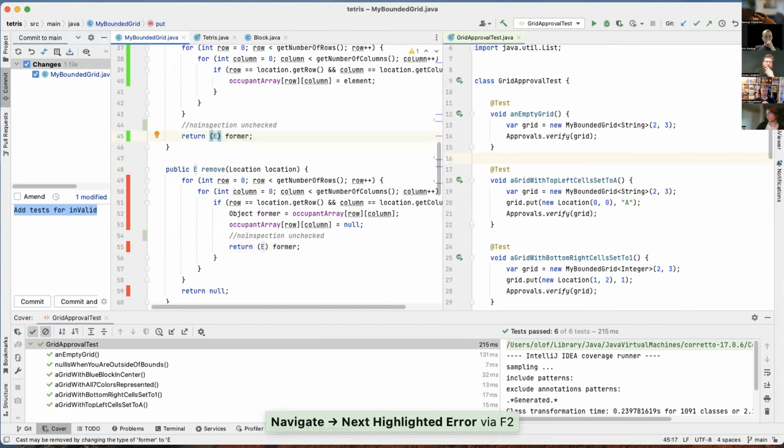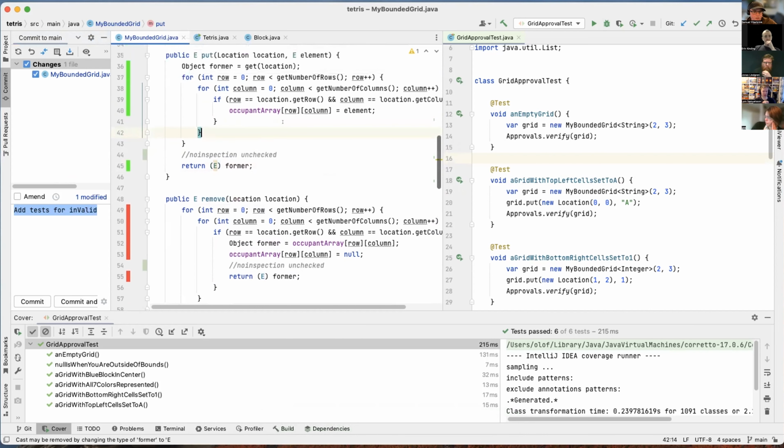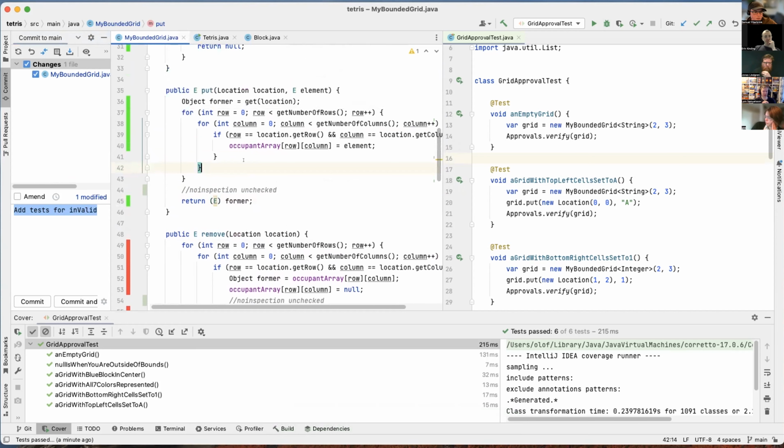There's one more warning in the file. I'm pressing F2 and this is the only one. Oh, interesting. Caspi. So can you scroll up a bit to see what the former is? So the type on line 36 can be just E.